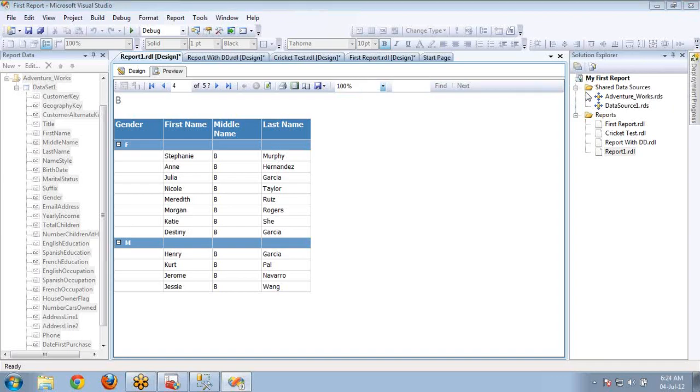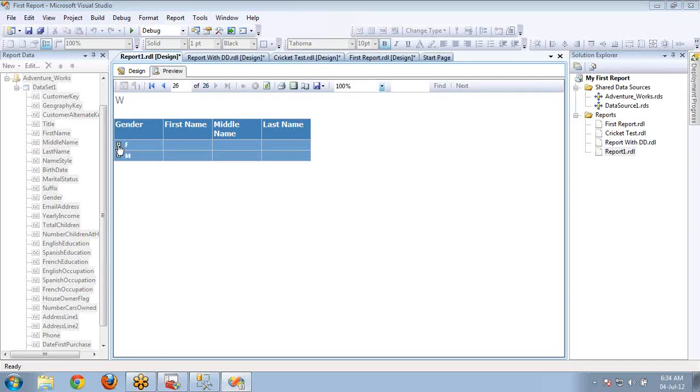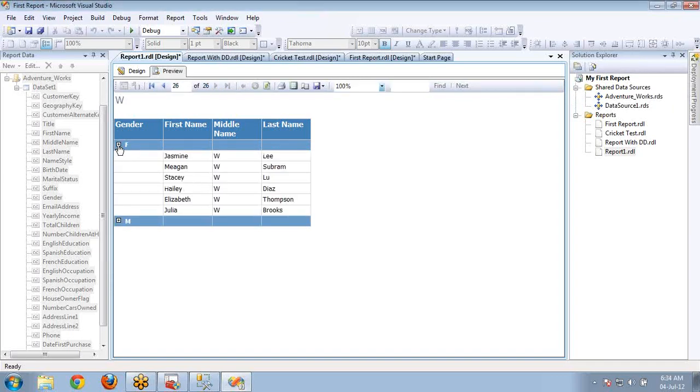Now if you see, the report is generated and the look and feel is too good, and we have done it in less than 2 minutes. So this is as simple as this, generating reports in SSRS using the SSRS wizard. But people don't prefer the SSRS wizard.